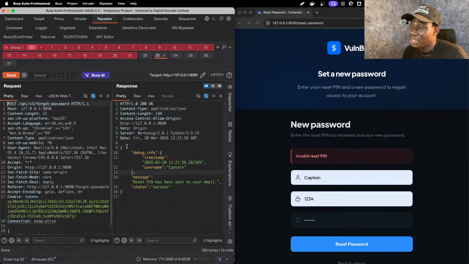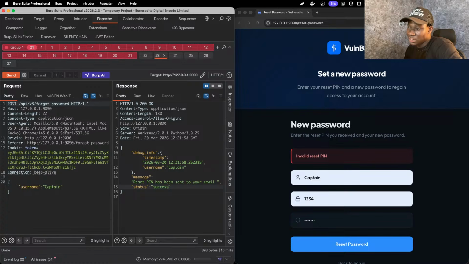Oh, I think I know what's happening here. Does anybody know what's happening here? There's no reset email, but from my understanding of APIs, there is something we can try. Under API vulnerabilities, there's something we call improper inventory management, right? I think we should be able to exploit an improper inventory management vulnerability here.